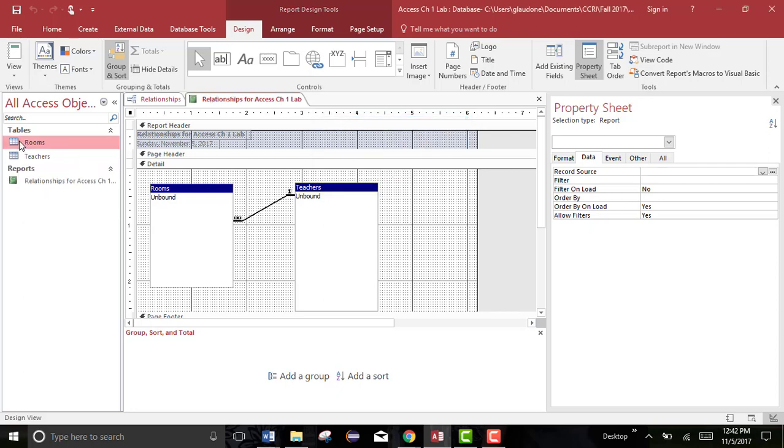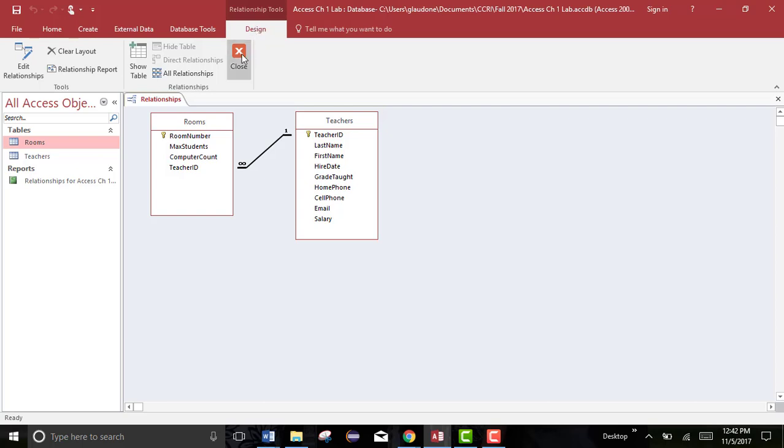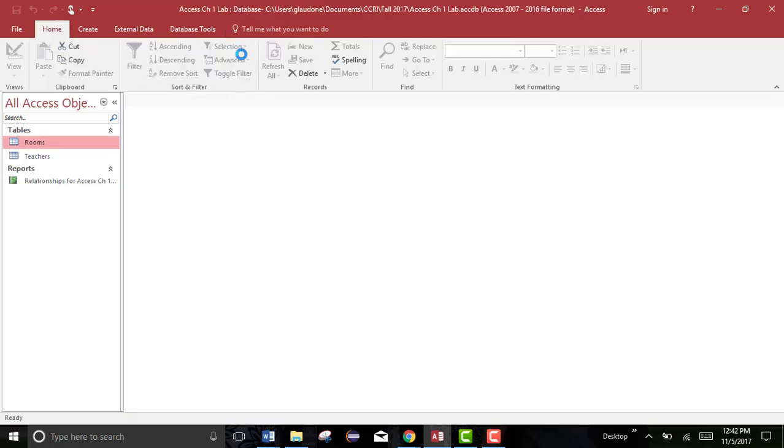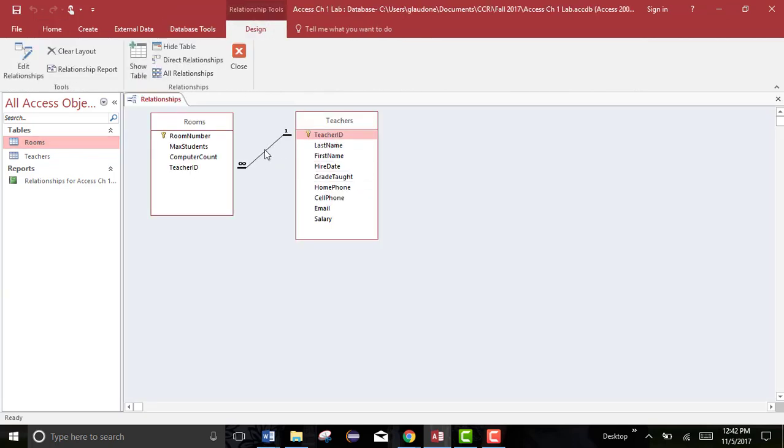Click OK, and you'll see in the navigation pane that now it's created yet another object under reports, this relationship report. Okay, so now I'm just going to close out of it. My relationships window is still here. I now want to go back to the design tab and close out of this as well. Okay, and so if I want to get back to that, right, database tools and relationships, and boom, I'm back there. I could make any changes I want to the relationship. So once you do that, just know that you can get back to this window to make changes if you need to.